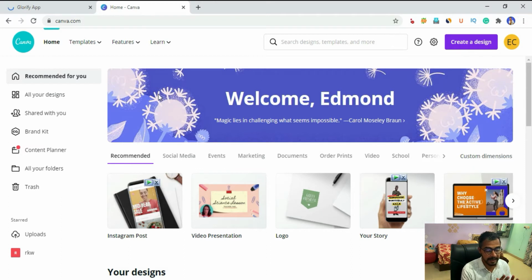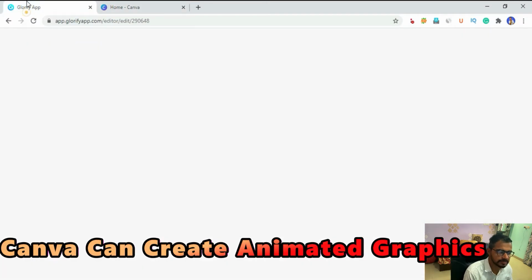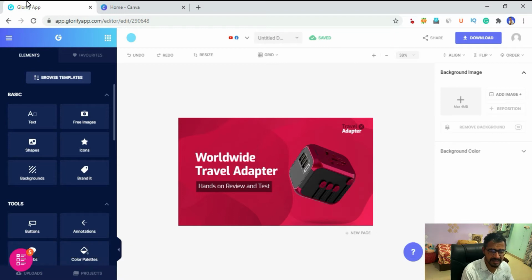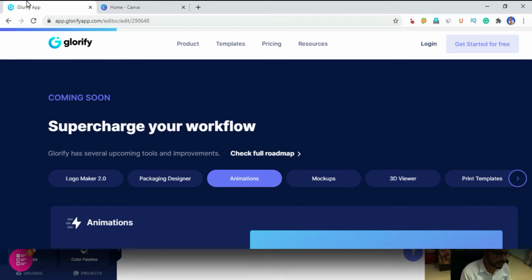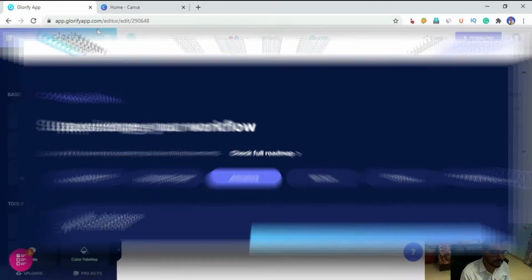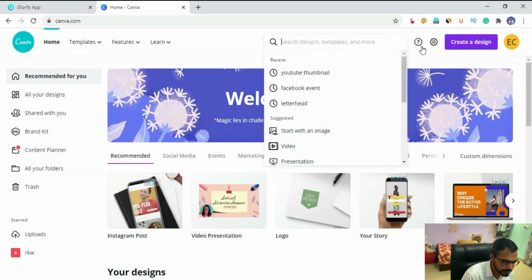Another thing that Canva has as an advantage over Glorify is that you can make animated graphics, videos or GIFs. That is not possible inside Glorify still, but I think I read somewhere that they're going to include it in future updates. But let's leave it. It is mainly for designing images, while Canva can also create animated graphics. So let's also create a design in here.